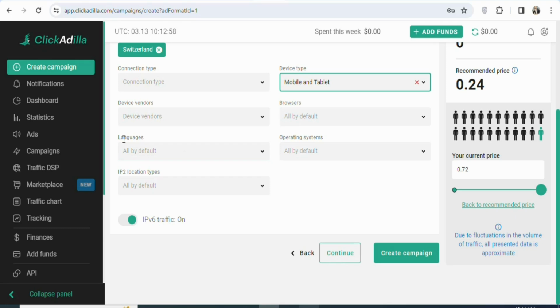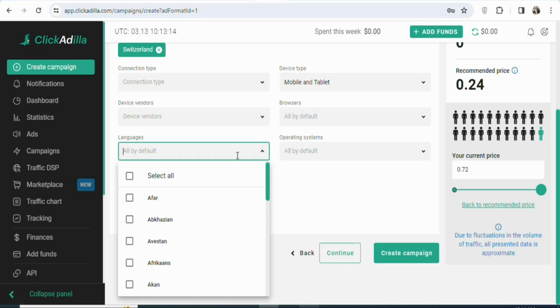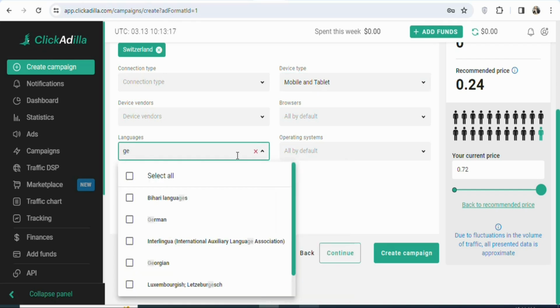Once that is done, you can see languages. You have to select the languages. In this case, the people who live in Switzerland speak German, French, Romansh, and English. So you can select all those languages. Search for German.